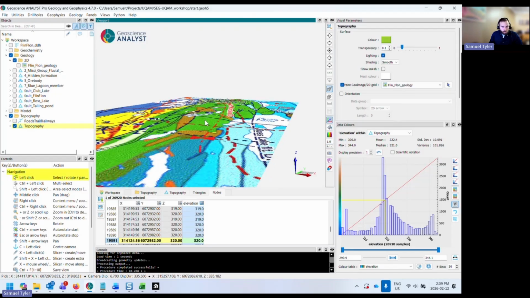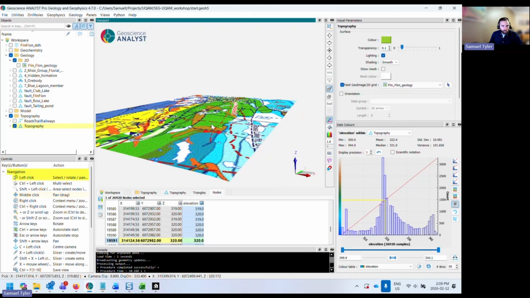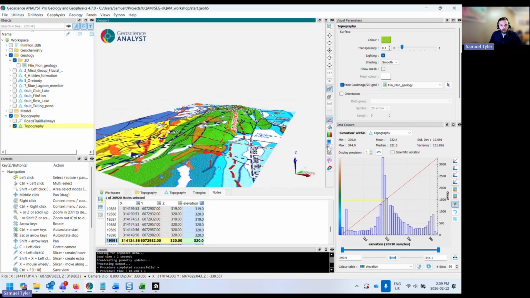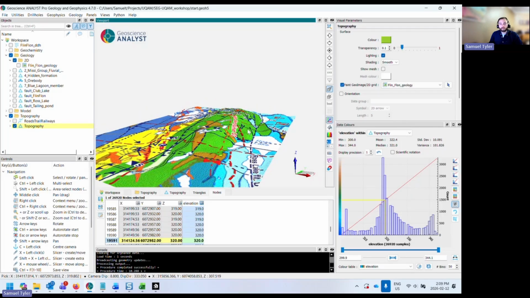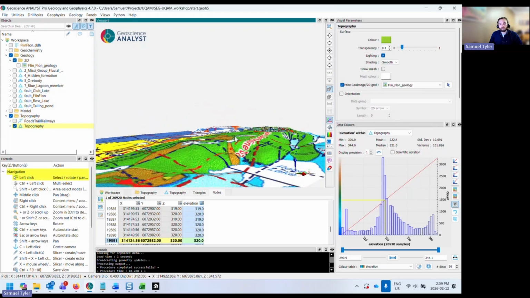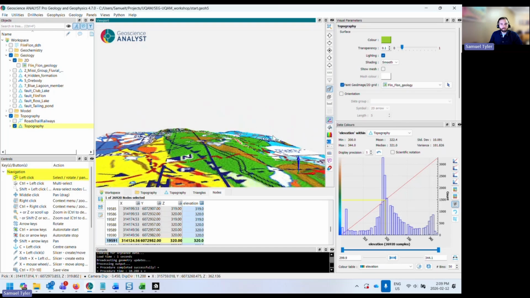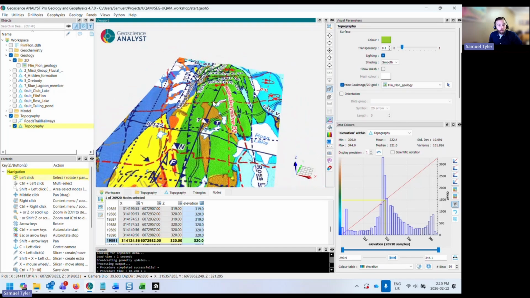Like I said, this area is so flat that we can't really see much. You can turn it up by turning these values way up to something like 4 or 5. And then you can actually start to see some relief around the lakes and around that green unit.